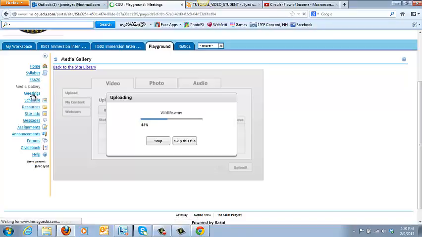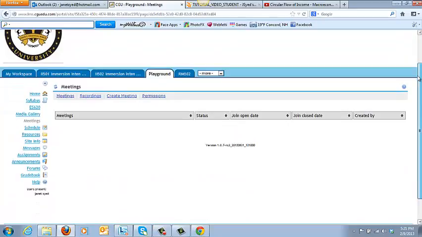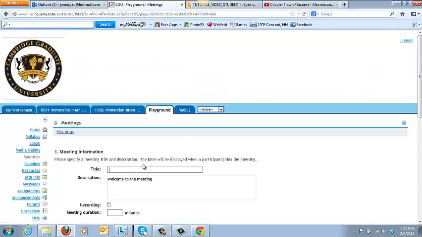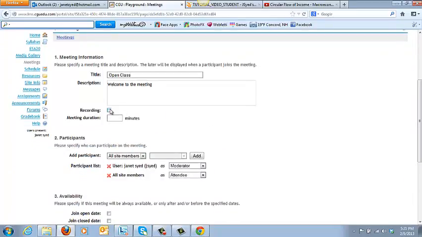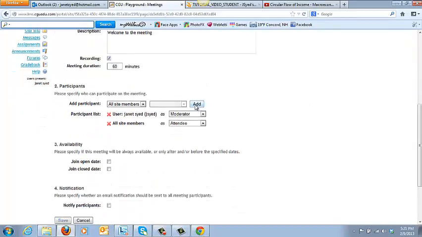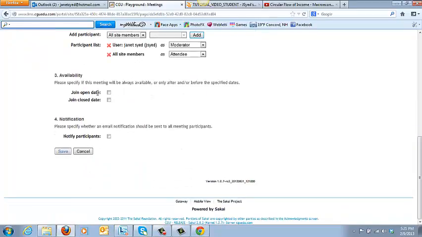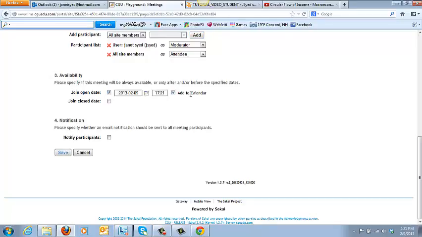And then the last tool I'm going to show you in this particular tutorial is Meetings. You have the ability to create meetings with your classes. So, we can call it open class. You can set it to record if you wish. The meeting, maybe it's going to be a 60-minute meeting. Who do you want to invite? All site members or just someone in particular? You can add all site members. You can have an open date and a close date, and you can choose that and it will add it to the calendar, or you can just leave it wide open. And you can notify participants and then just choose the save button.